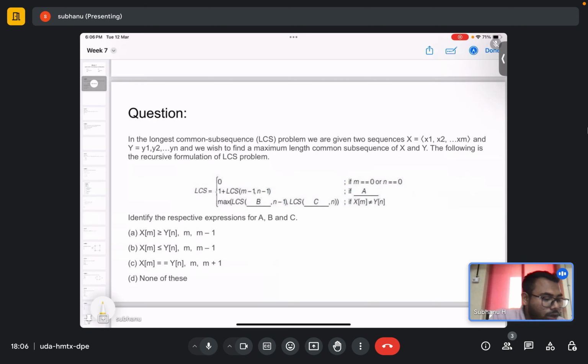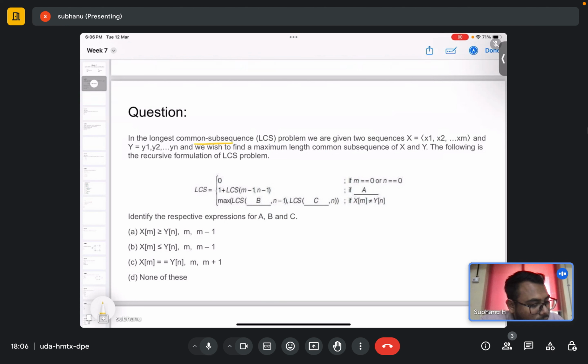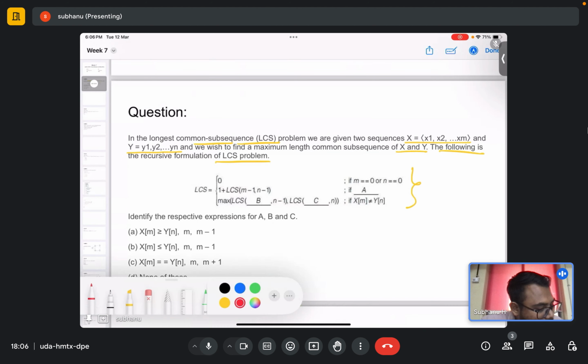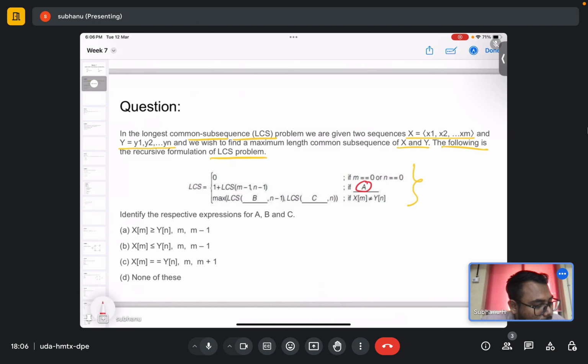One of the very popular dynamic programming problems is the longest common subsequence problem. In this problem we are given two sequences, x1 to xm and y1 to yn. We wish to find a maximum length common subsequence of x and y, and following is the recursive formulation of the longest common subsequence problem. You have to identify what should be in the positions a, b and c in the algorithm.